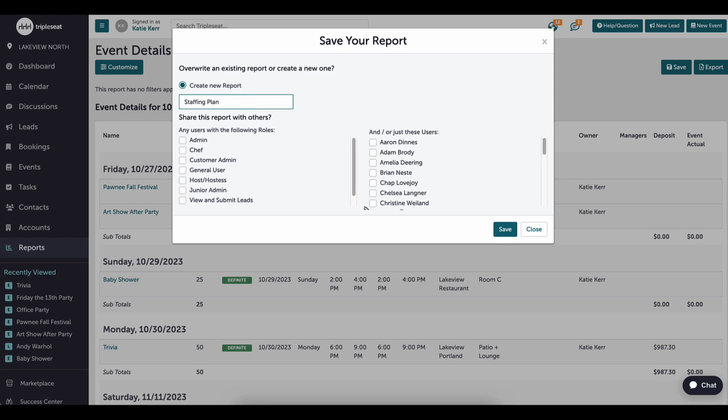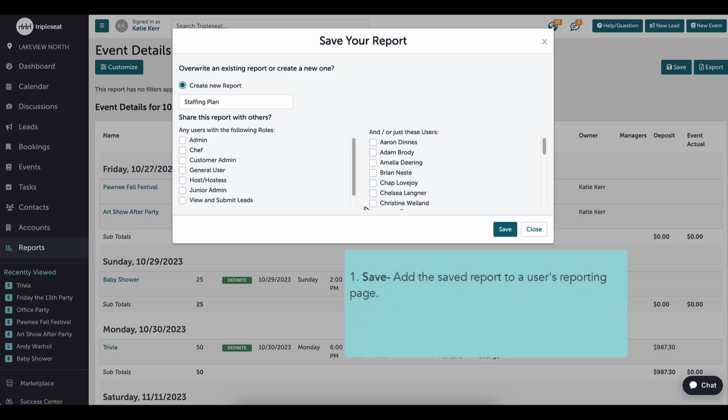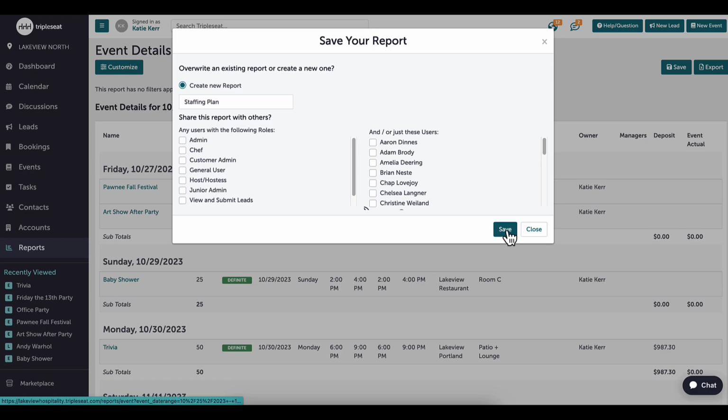If I wanted to share this report with other Tripleseat users, I have two options. One is to check off the role or a specific user's name. This would add the saved report to their reporting page. The other option is to schedule send it to users. This can be done once the report is saved. This option sends a Tripleseat link and a CSV file to their email address. We recommend choosing one or the other option to share, not both.